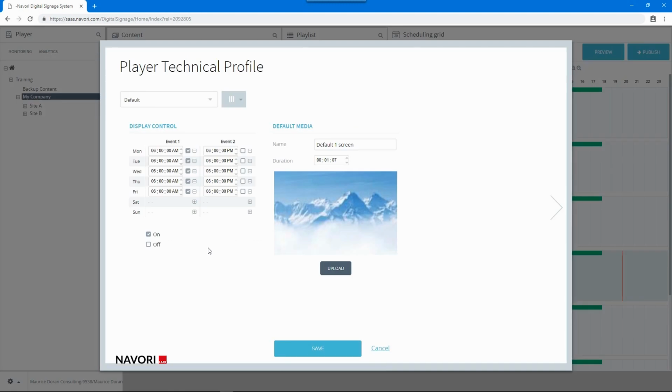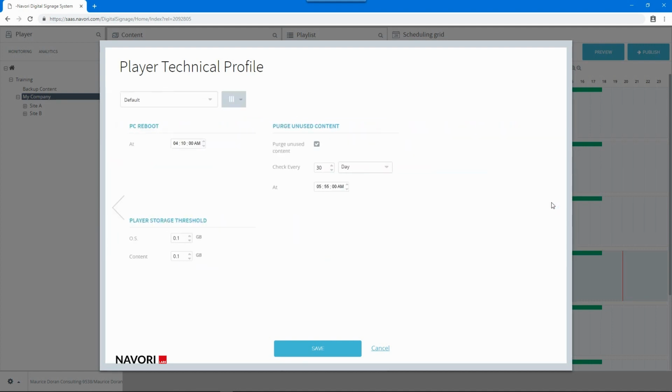QL Server Cloud works a bit differently because many profile settings are managed by Navori technical staff. However, QL Cloud account administrators still have access to the following settings: display control, default media, PC reboot, purge unused content, and player storage threshold. Please note these settings are not available to QL Cloud users. Only the main account administrator can access them.